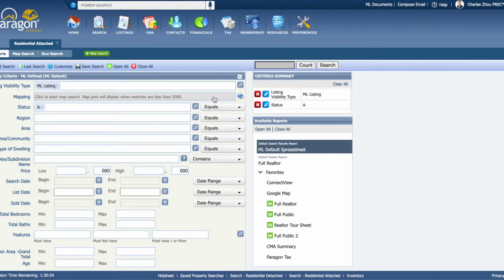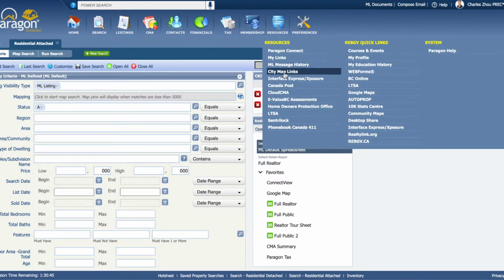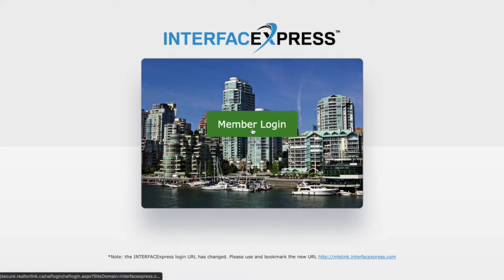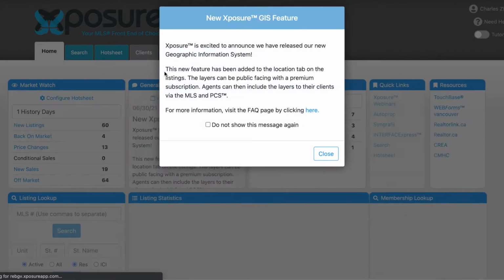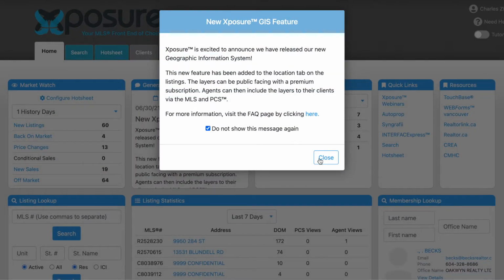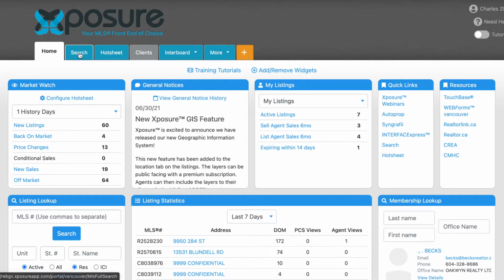So here's a function from resource. This one, Interface Express. Click on it. You'll be entering into a different interface, and then you can log in. Okay. So after you log in, click on search.